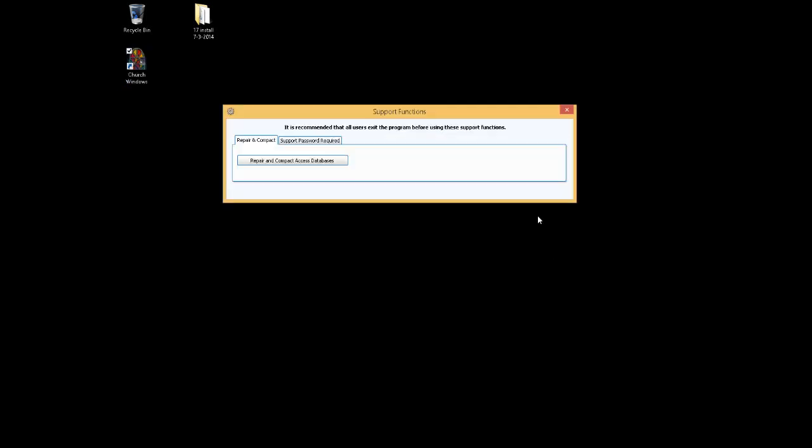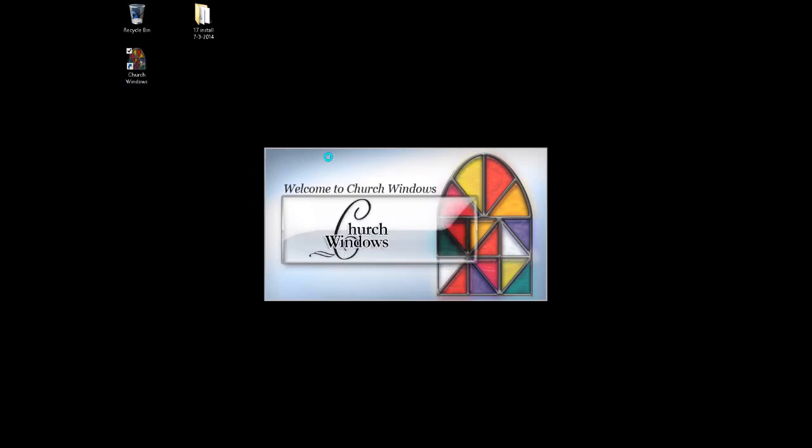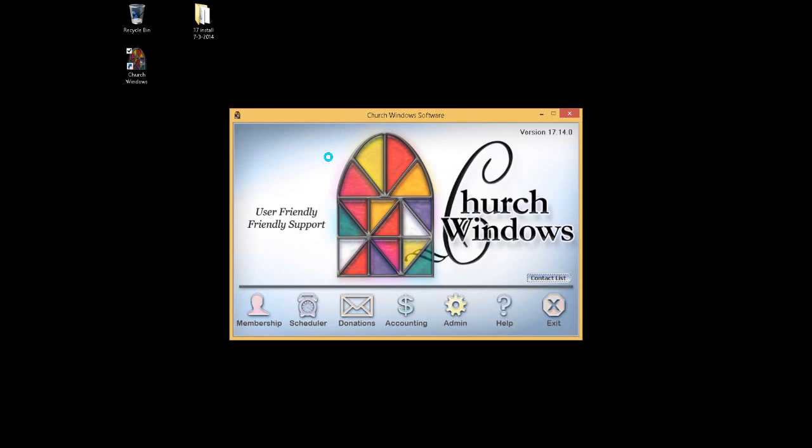Also our support functions here, which is actually becoming less and less. There's less here and more being done behind the scenes that we have access to for you. Essentially, this is your repair and compact access databases. The portions of the software which are still using Access are getting fewer and fewer with each progressive version. You still have the database maintenance here, and here's the support password request, a location that only we can provide for you when you call into technical support. That was interesting, I thought that would have taken us back. So here we are. We double-click on the Church Windows icon, and it relaunches our main portal screen for you.